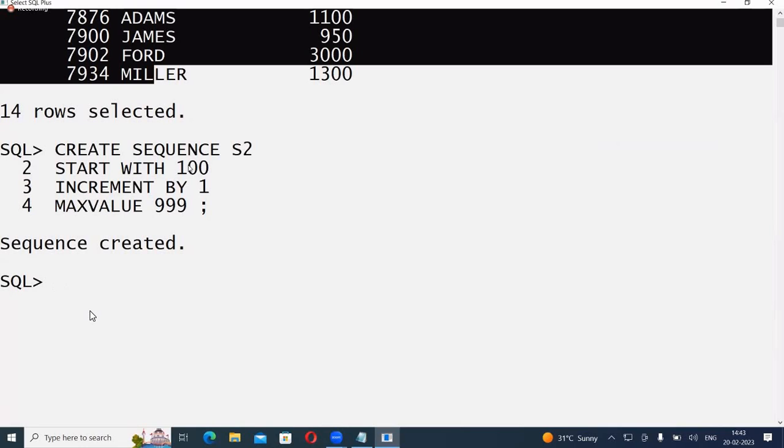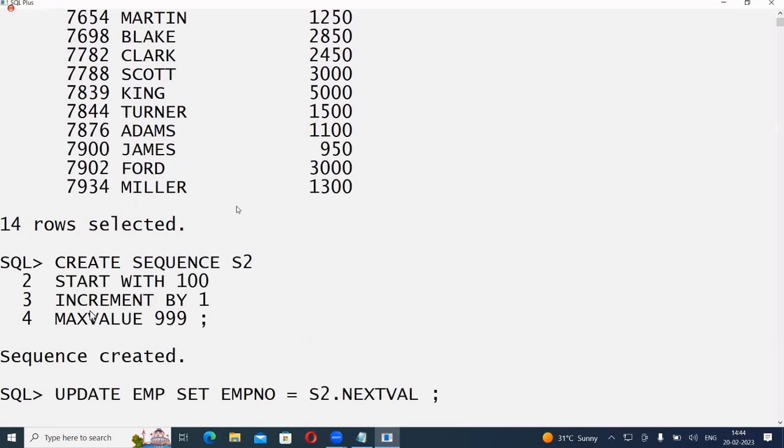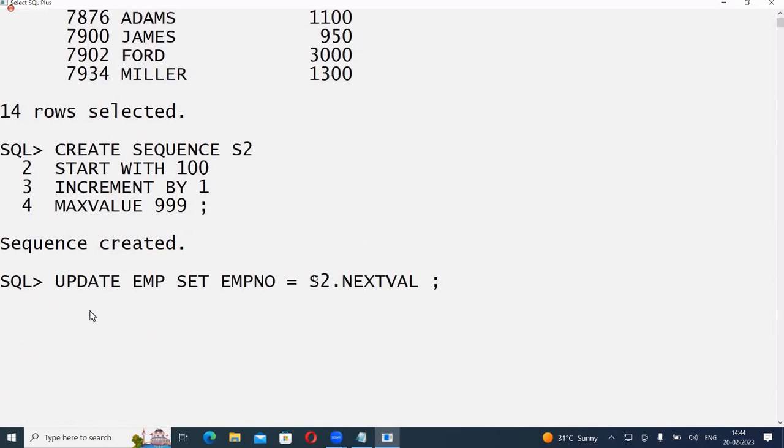Then what? Update command. Okay? Then what you have to do is write like this. Update EMP, set employee number equal to, so the employee number should be updated with what value? Sequence next value, S2.nextval. For the first one, it goes to the first record. The first employee number is updated with what value?